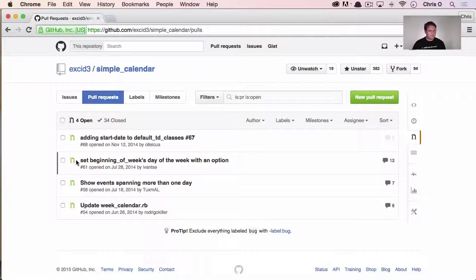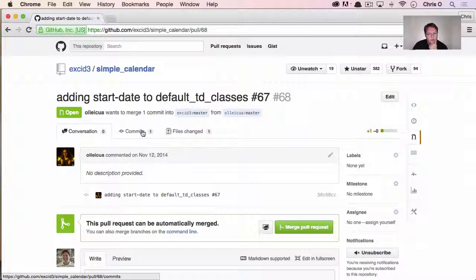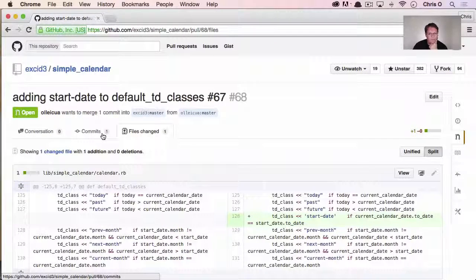Maybe we'll take a look at these and see if any of these old ones are worth closing. Some of them are probably old. So this adds the start date to the default classes on the TD tags. We haven't really talked about this. Simple Calendar generates an HTML table. It has a header. It has multiple rows for however many weeks in the calendar. And then each of the days is a TD tag.